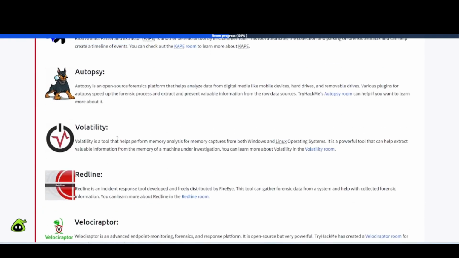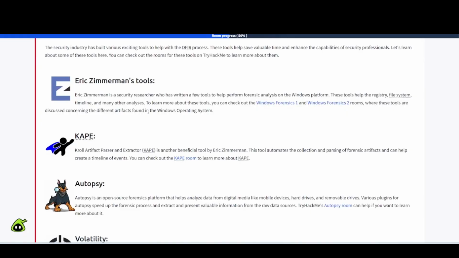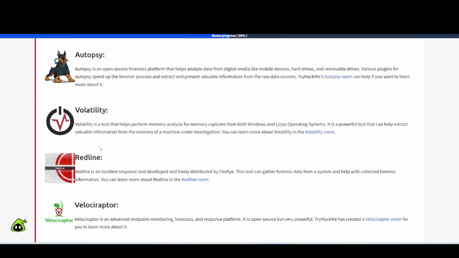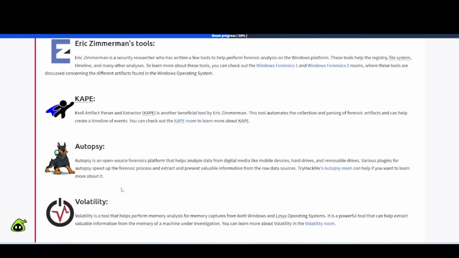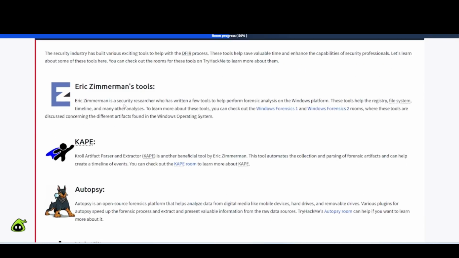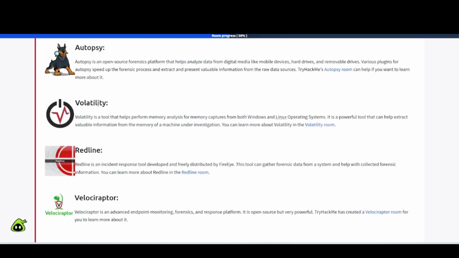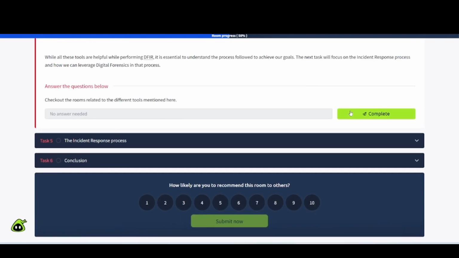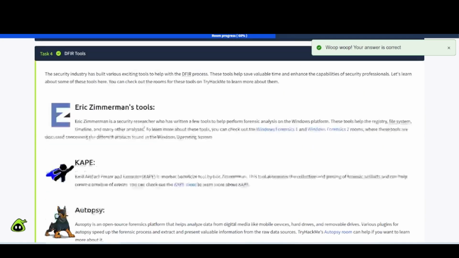A plethora of tools that we can use in this industry for digital forensics and incident response. Eric Zimmerman's tools, KAPE, Autopsy, Volatility, Redline, and Velociraptor. Go ahead and check my channel out, see if I have any rooms or videos in regards to these tools. I'm pretty sure I've done Volatility rooms before. And this is just a scratch of the surface.